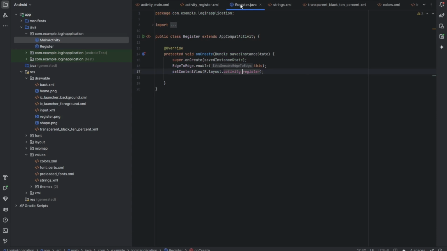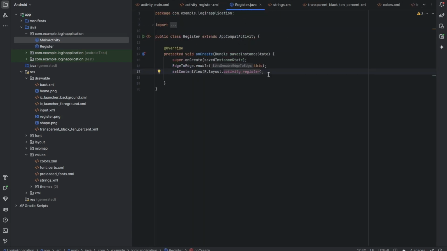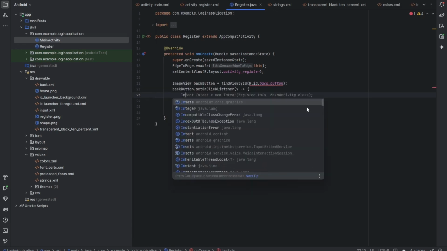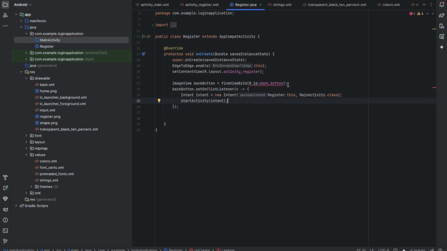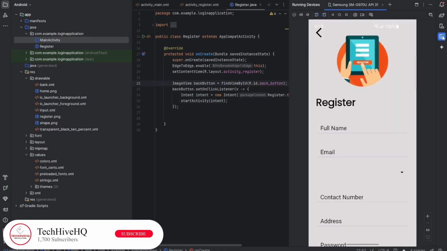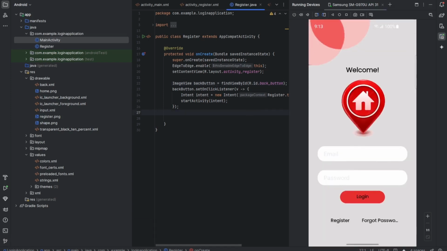So let's start with this activity register. Let's make sure all the buttons are working. So we want, when you click this, it goes back. So just come here. So button back. Did I call it back button? Oh, it's not a button, it's an image view. Back button, import start activity. I don't know why I'm getting this error. Yeah, it was just a mishap. Register, back. Yeah, so that is working now.